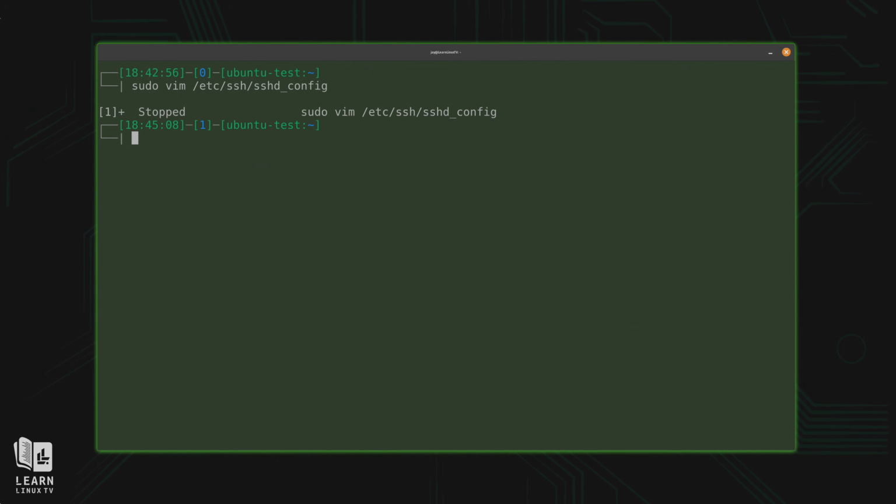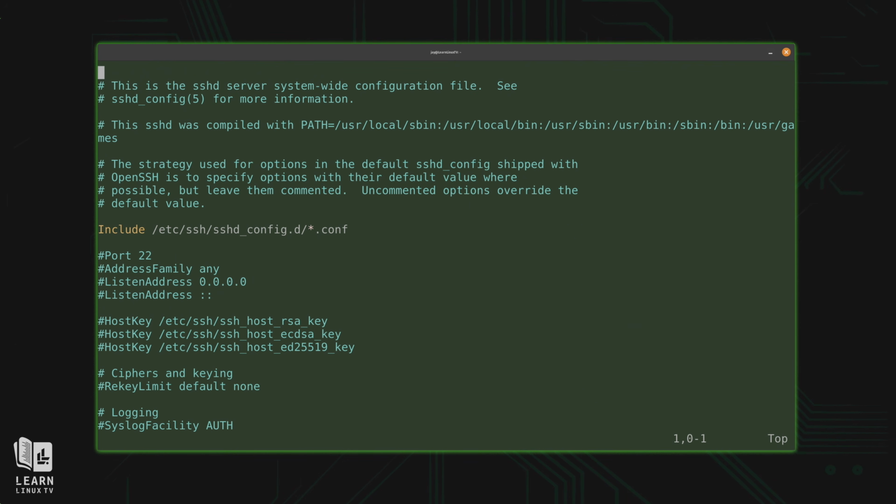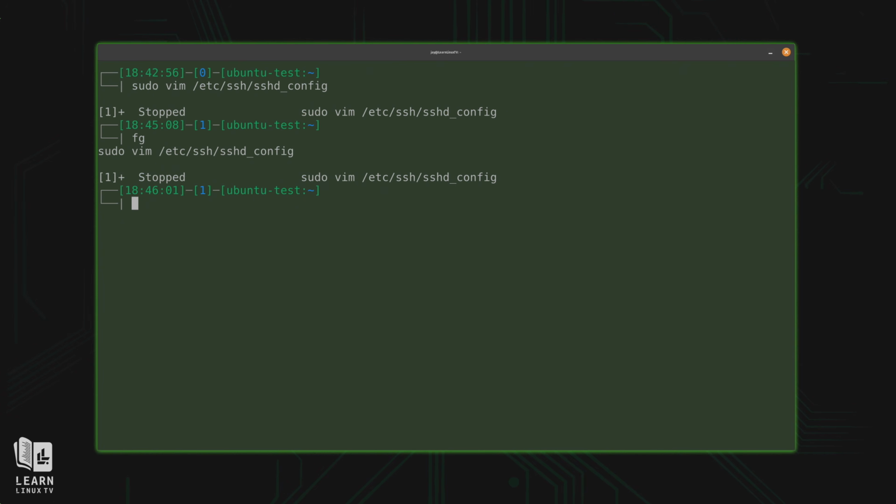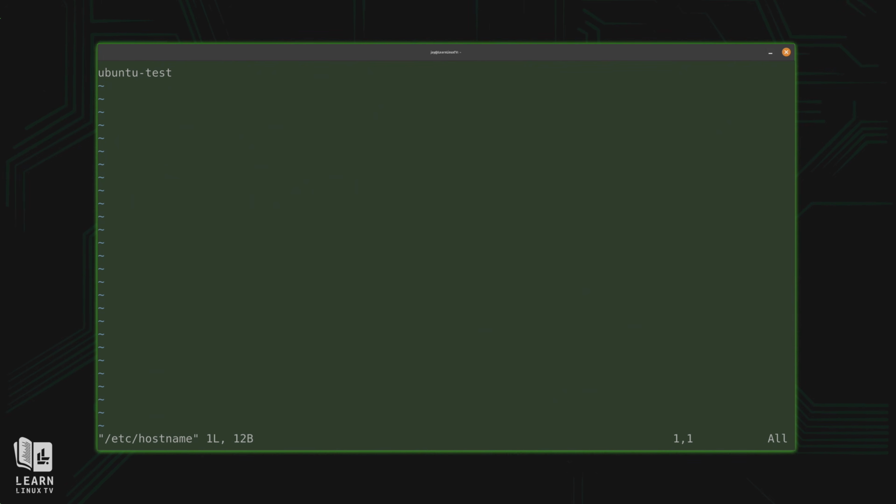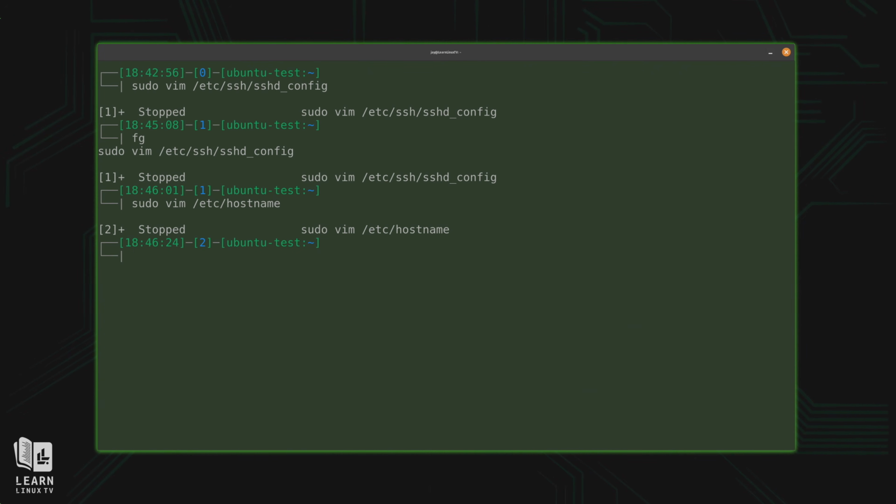Now, as an aside, if I want to get back something that I've minimized or backgrounded, I just type FG for foreground, and it comes back. And again, Control Z is what sent it to the background in the first place. So what I could be doing, for example, is editing another file. And I'm just going to bring up the hostname file because, well, I guess it's something. And I'll minimize that too. Now the number is 2. Now if I type jobs, it gives me a list of the jobs that I have in the background. If I want to foreground something in particular, I could type FG and then the job number. And that's what gets it back onto the screen.